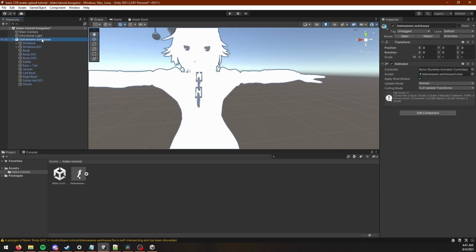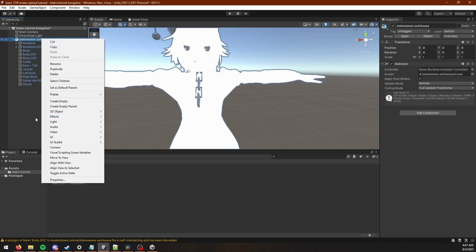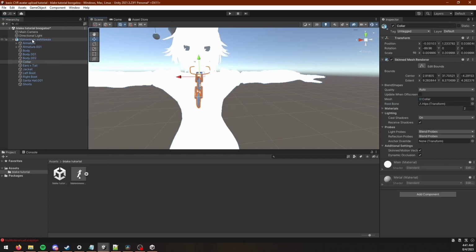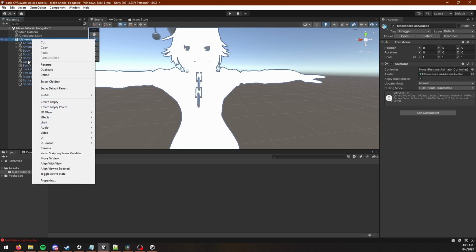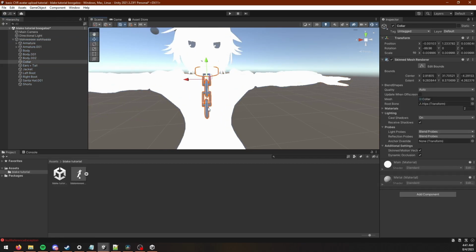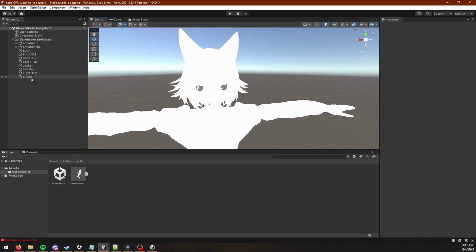So I'll go ahead, and if it's blue like this, you need to unpack prefab completely. If I try to do that without doing that, it'll scream at me. It doesn't like that. So right click in your hierarchy, prefab, unpack completely, and then you can remove whatever you want, or you can change the order.